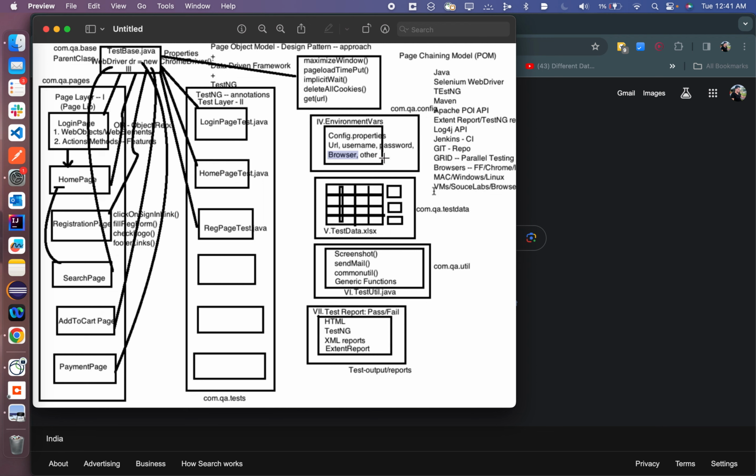So this can be a question: where do you define environment variables? You can say that you define environment variables in config.properties. Where do you store the test data? You store it in the form of Excel. And how do you access this Excel? Using the Apache POI API. And this is the fifth layer.